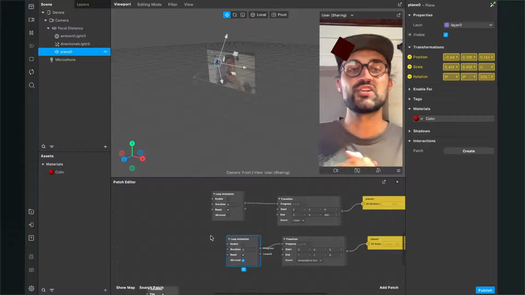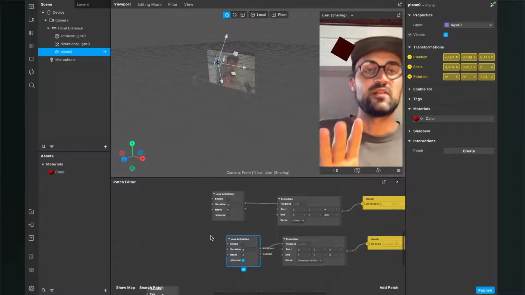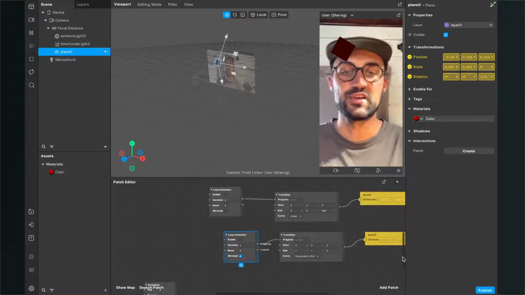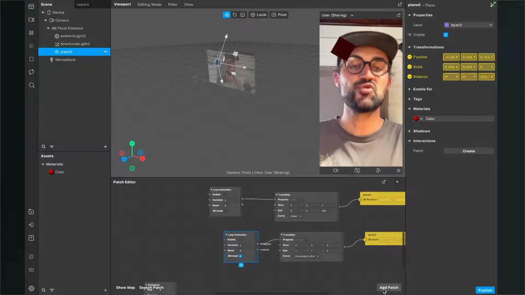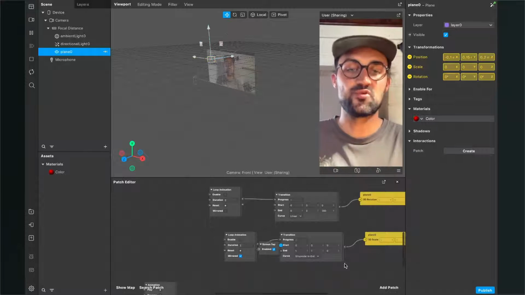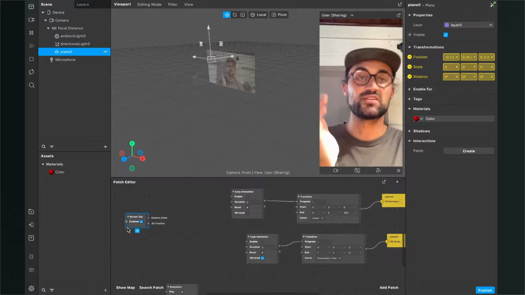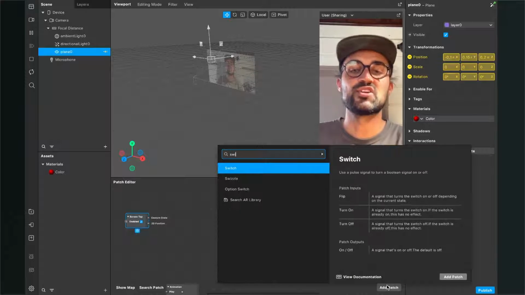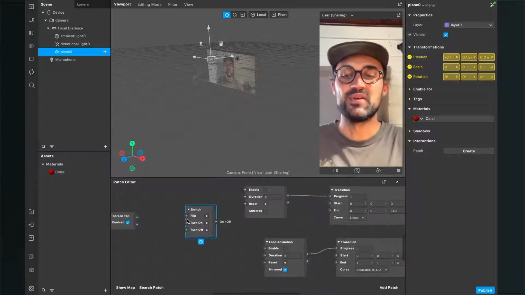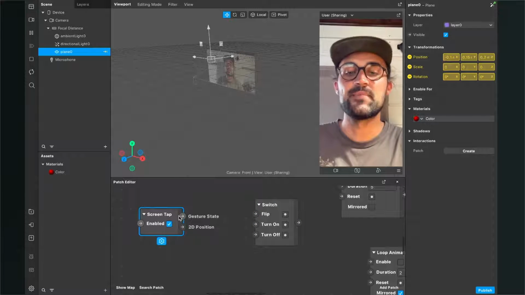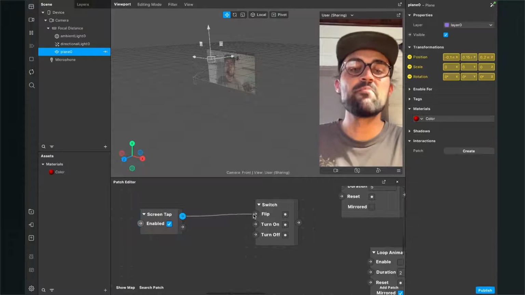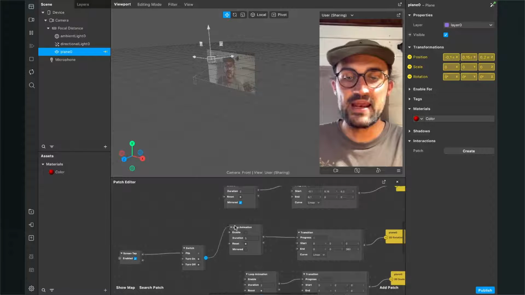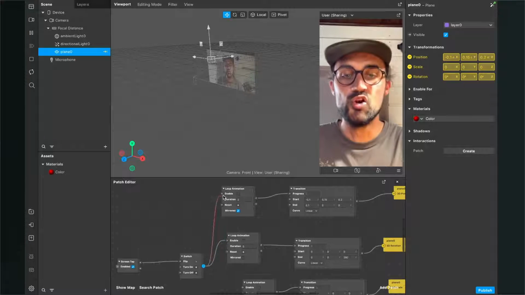I will now build a function so that when we tap on the screen, this animation starts, and when we tap again, this animation stops again. For this we need of course a screen tap patch, so we go to add patch, search for screen tap. Then we need also a switch to turn this on and off, so we also have this boolean value. So go again to add patch and search for a switch patch. Now just connect the gesture state output of the screen tap patch to the flip input of the switch. And now connect the switch output to all 3 enable inputs of those 3 loop animations.